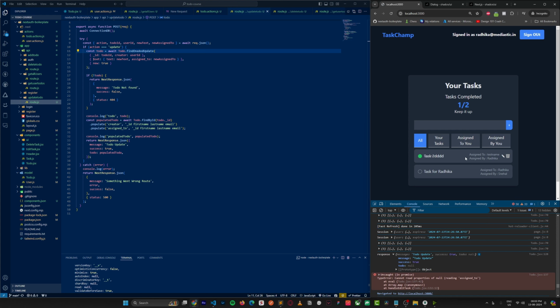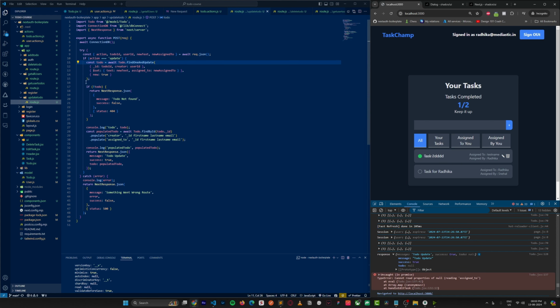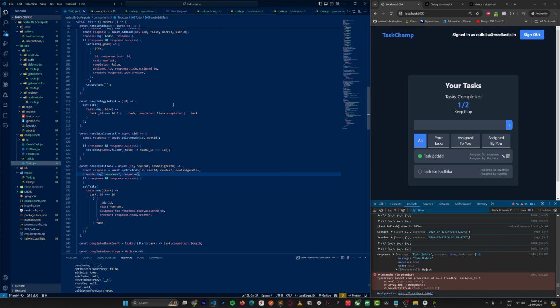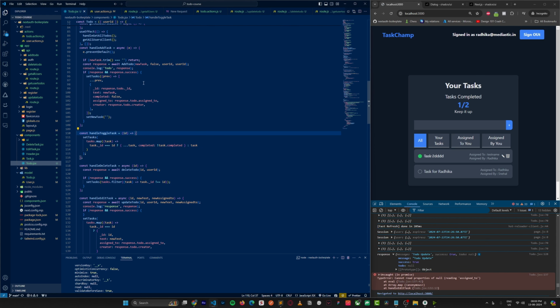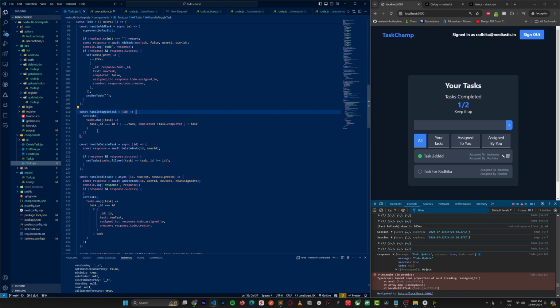So what is not working is the toggling. Okay, so let's fix that quickly. All right, so let's go back to our to do. Okay, and what we can do is we can call a function called handle toggle or something like this one. Okay, so what we can do is we can modify this function to update the database.